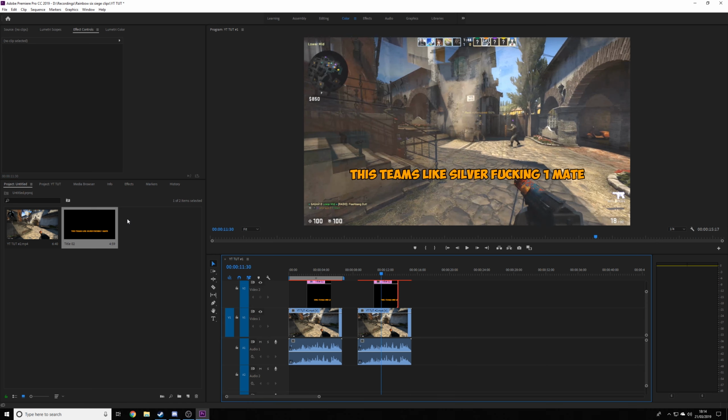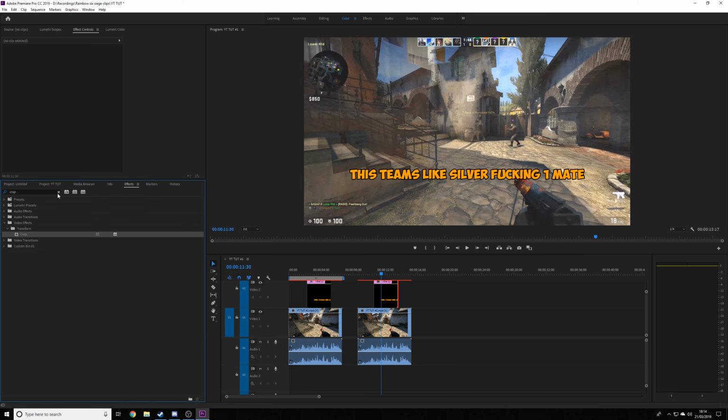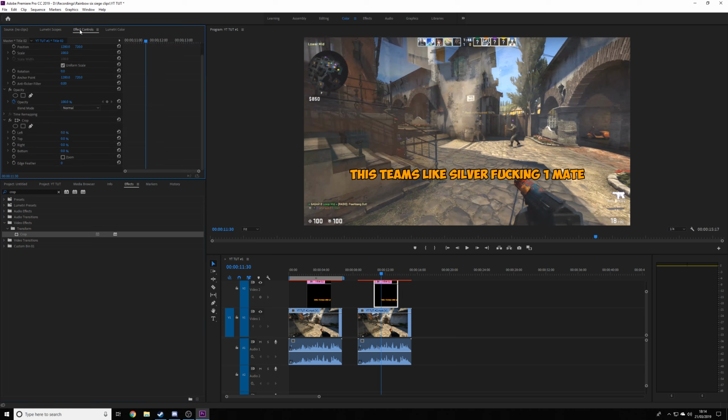So all you're going to need to do is click on effects. This won't be there, so what you're going to need to type in is crop. Simply click and drag onto crop and drag it onto your actual subtitle. Now it will bring up, make sure you're in effects controls, and it will bring up this.